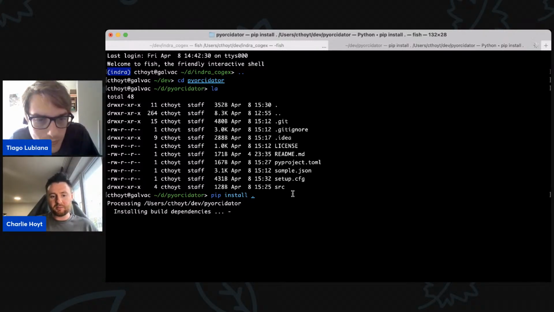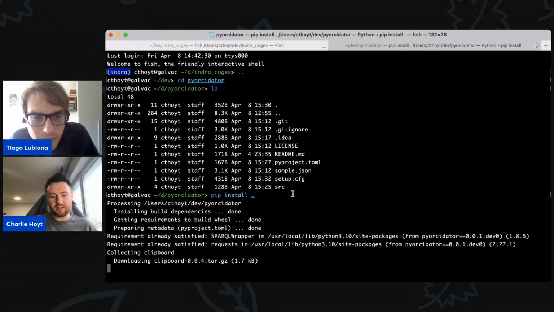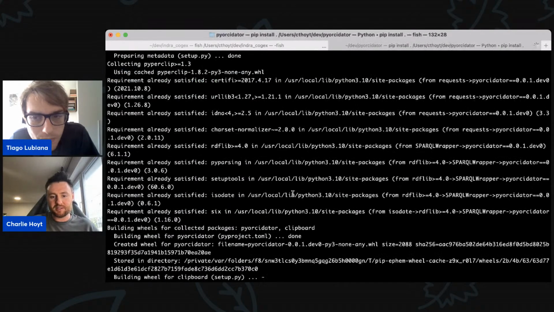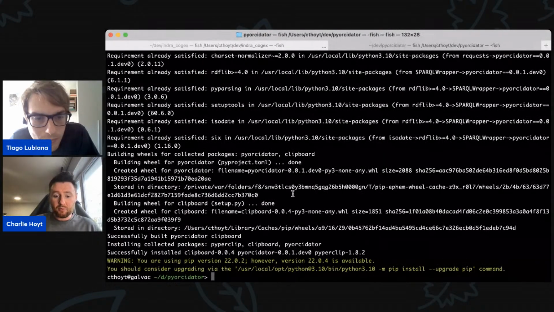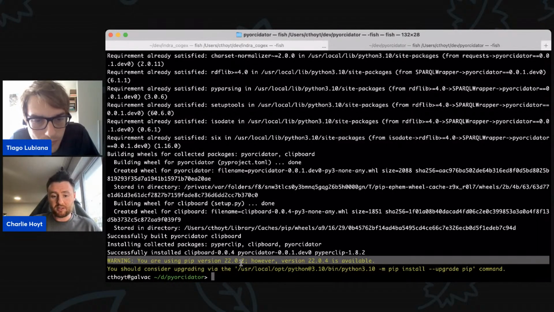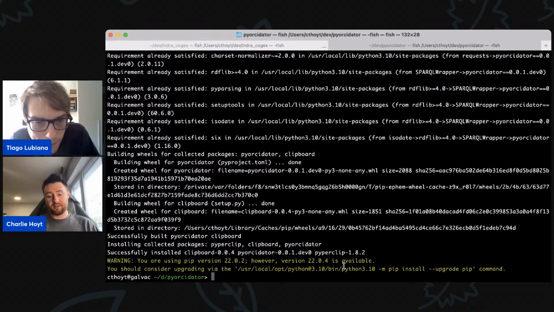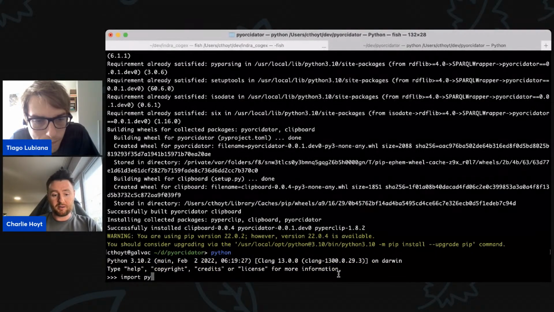It's going to install the build dependencies, so that's wheel and setuptools. And then it's going to install those things that you asked for. And we're all done. This warning has nothing to do with what we did. It just says you should upgrade this version of this. So if I go into Python, I can do import PyORCIDator.